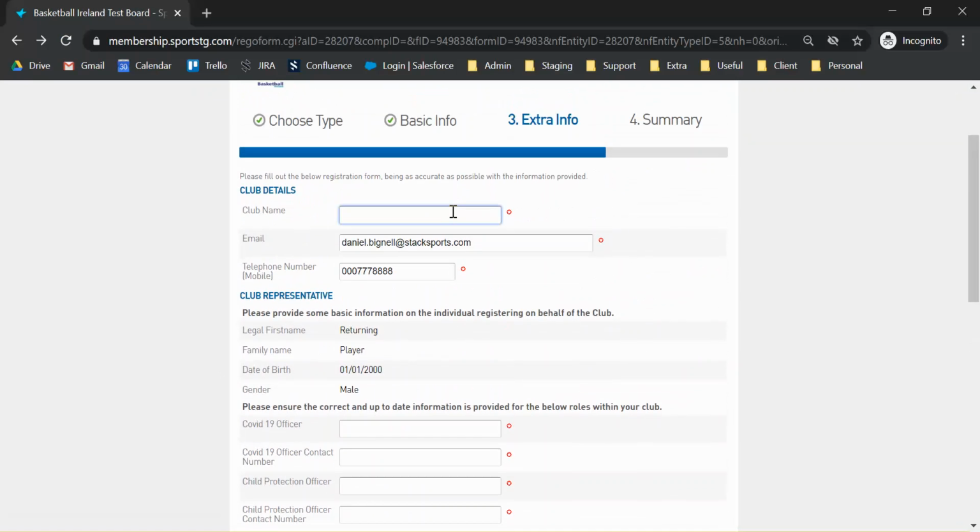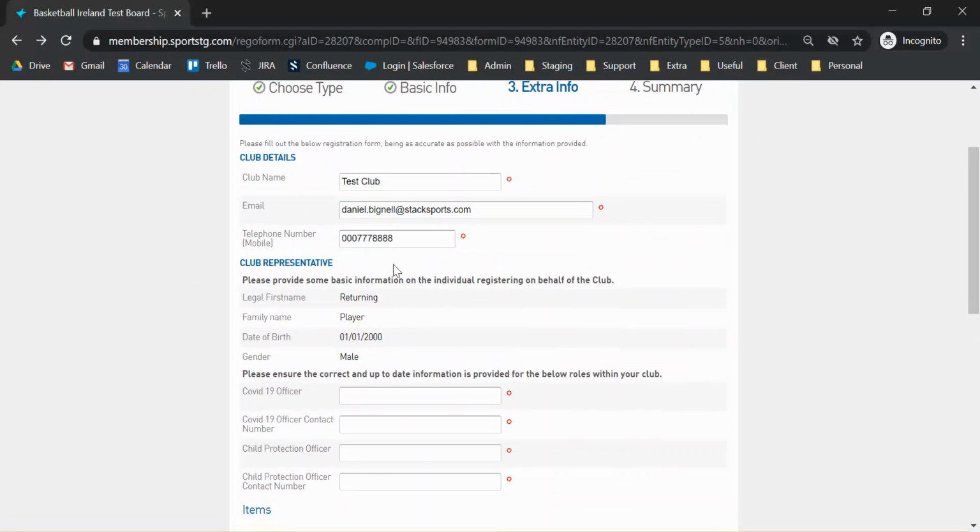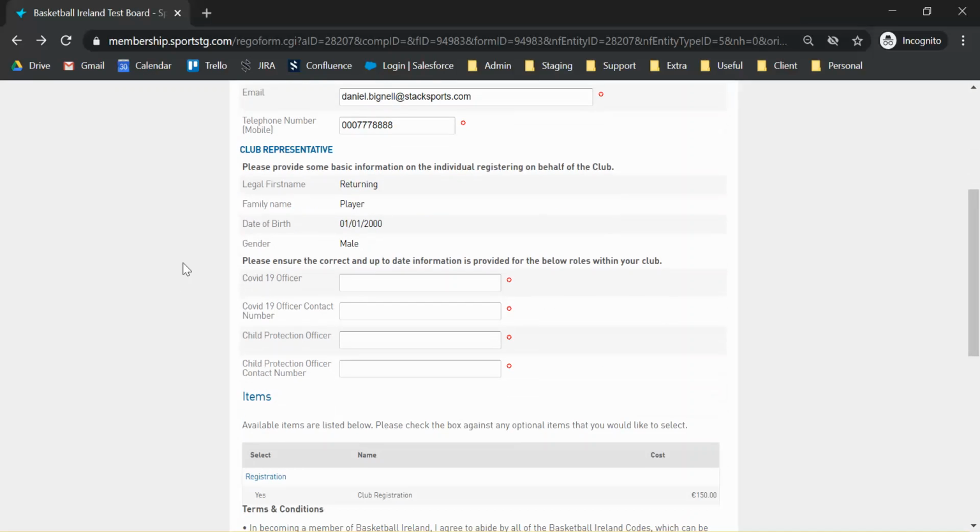All it's asking from me here is that I fill in the club name. I pop in a contact email address and a telephone number for the club. And then my own information has just been pulled through from that previous screen. So I'm the club representative. I surrender my information as part of this registration.